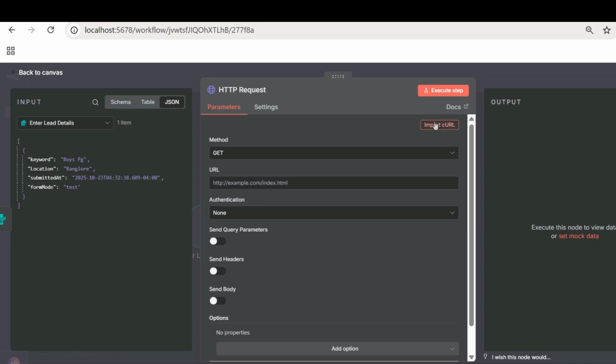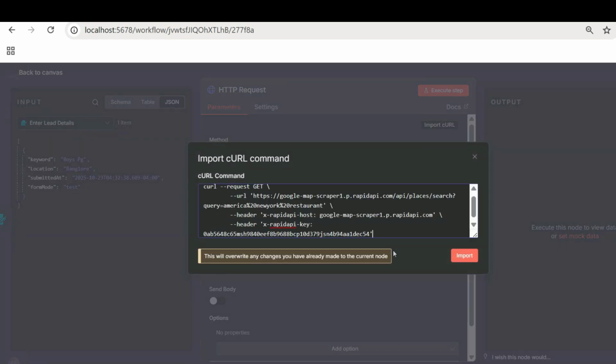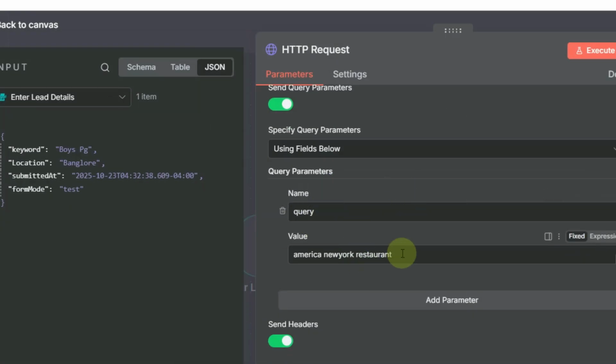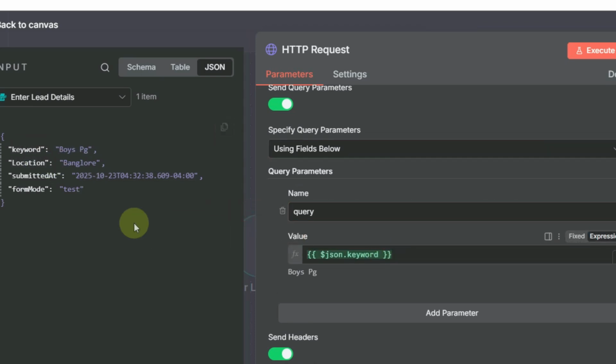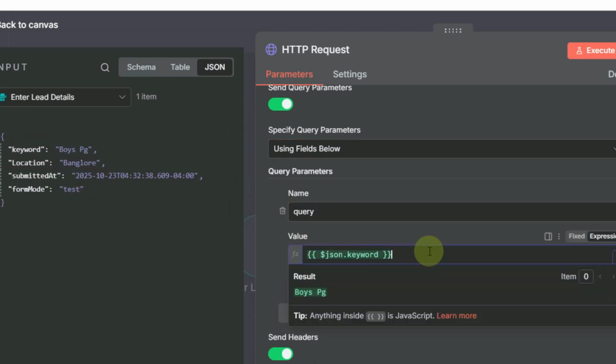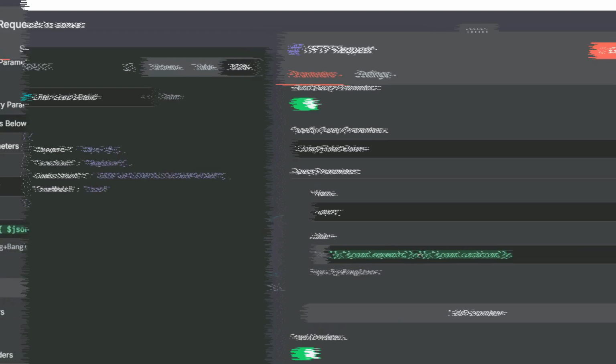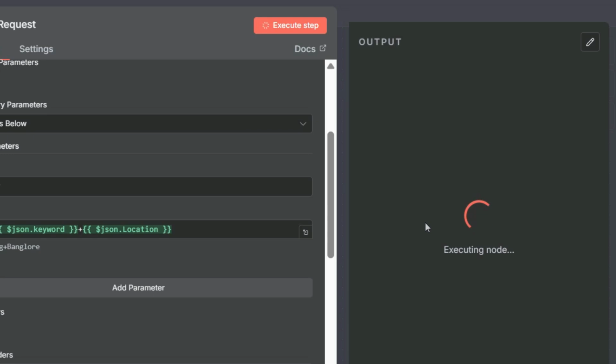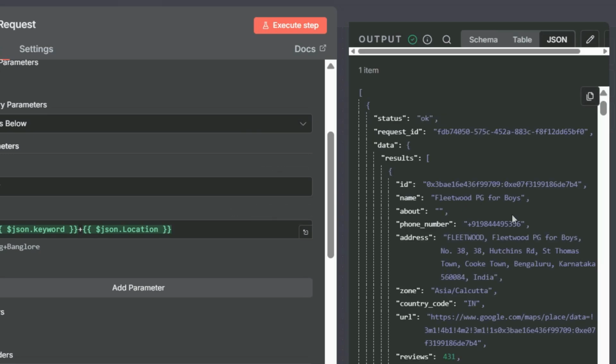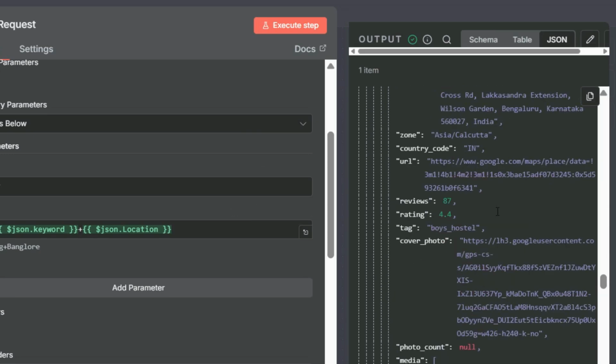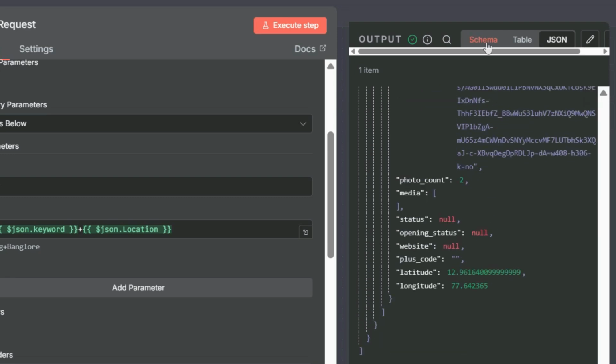Now go back to your HTTP node. Click Import curl, paste the copied command. Everything will be auto-filled for you. Now click Execute step. It may take a few seconds, and boom, the results appear. Once we get the results, let's clean and format the data.